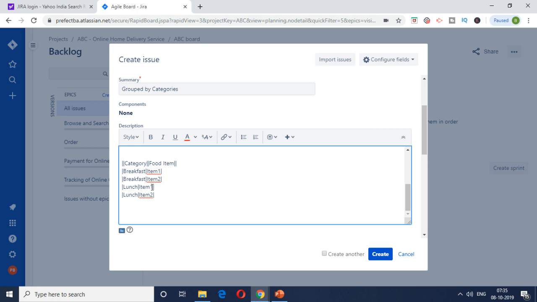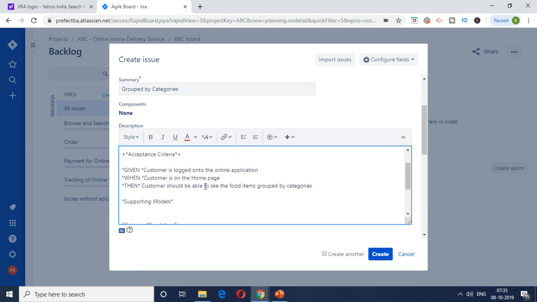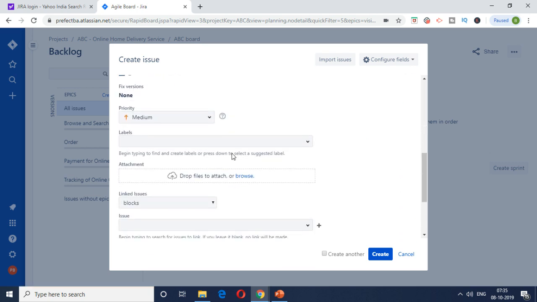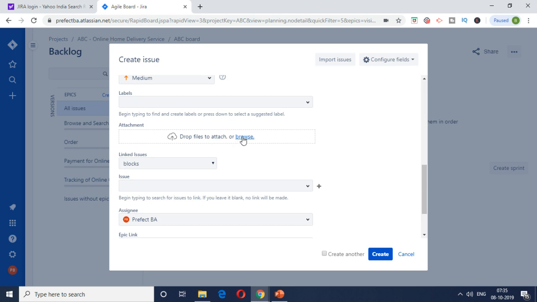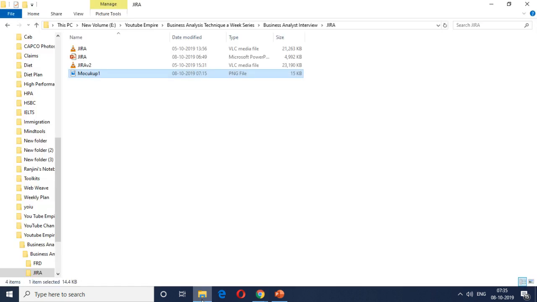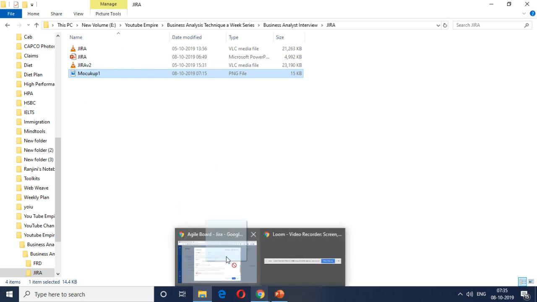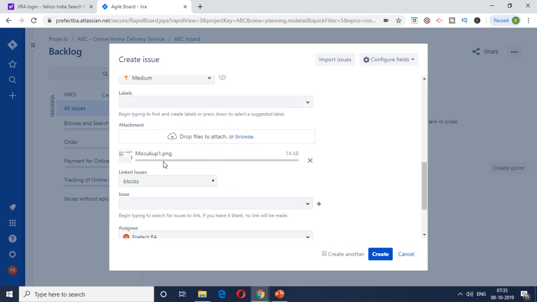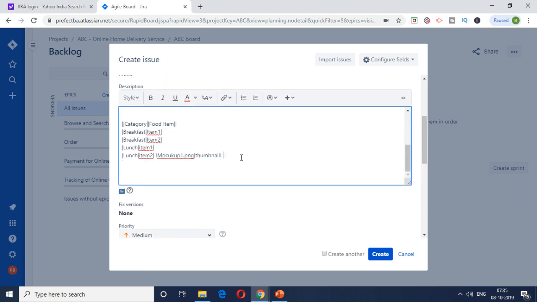Okay, one and two. So I think that should be good, I guess. Then there is a place where you can actually add mockups or anything. We created one mockup actually, and I just wanted to use it here. I'll put it over here. So this is a mockup. Basically, it shows how the navigation should work. I'll show it to you here.